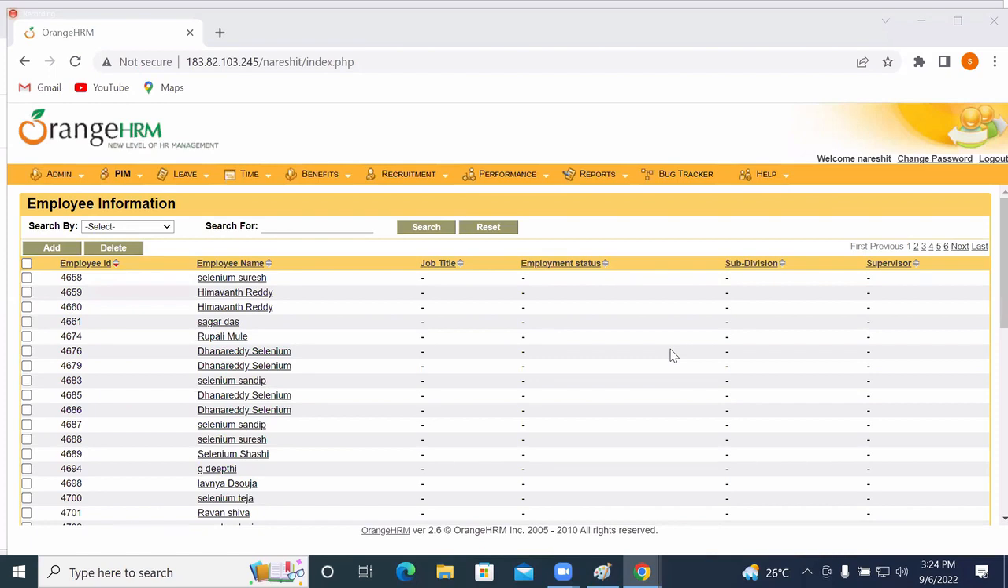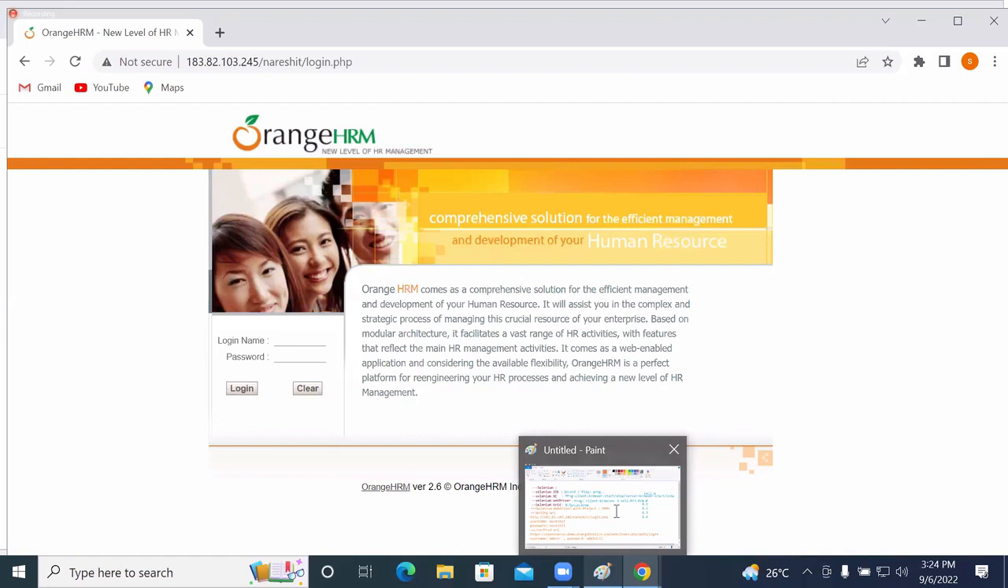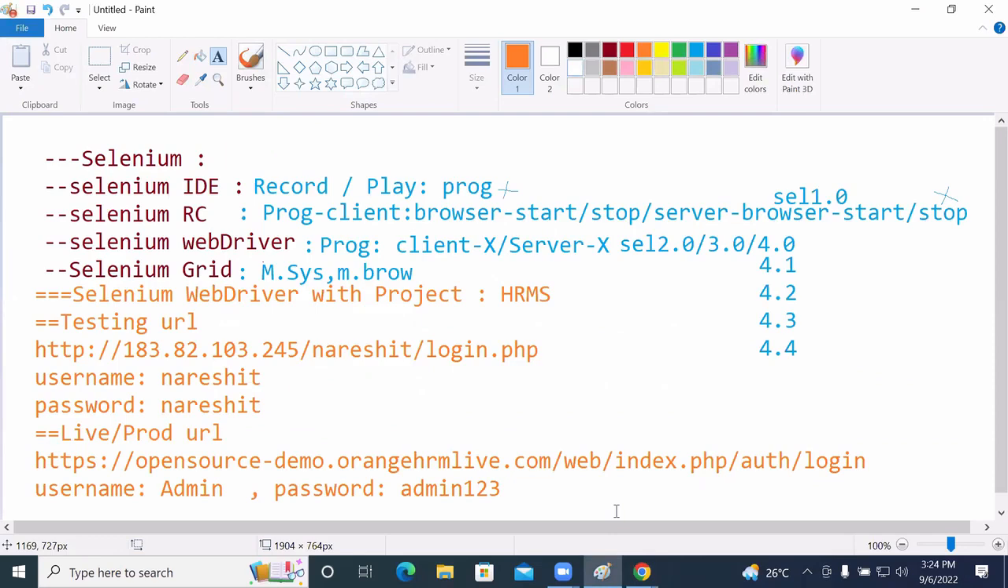As I have given you the option, you can just log in and explore that particular project. What are all the functionalities related to this particular application. So now we need to get started automating this particular application.